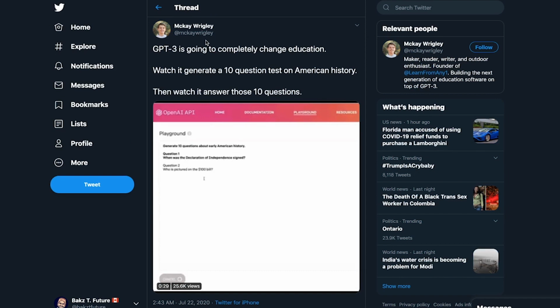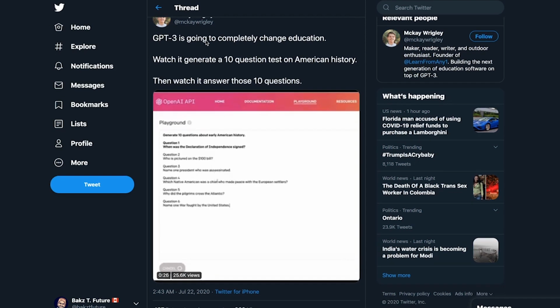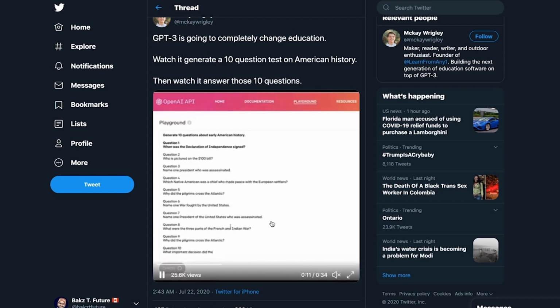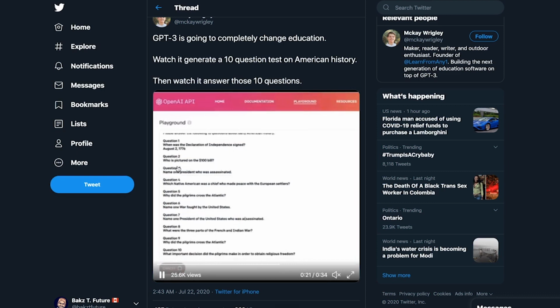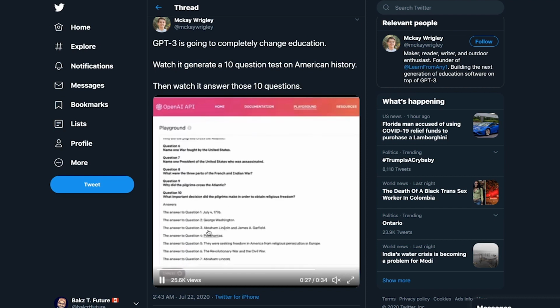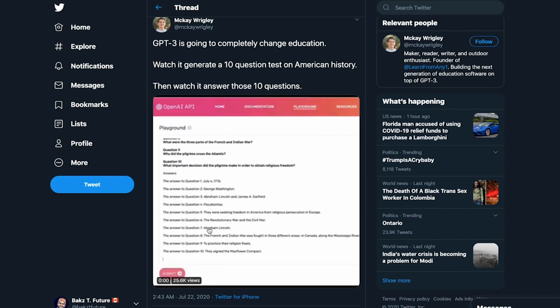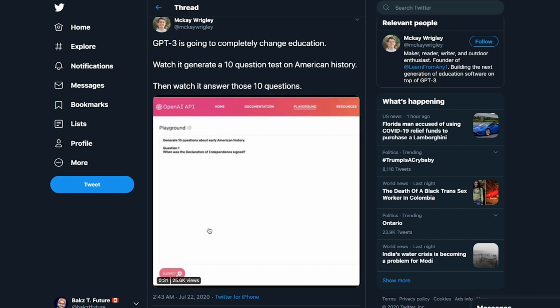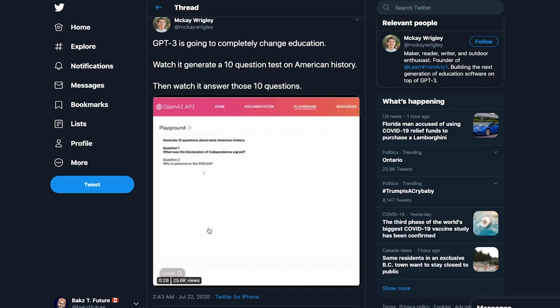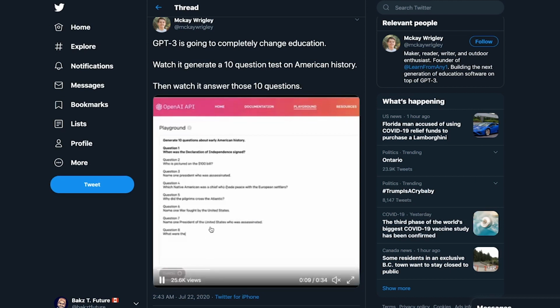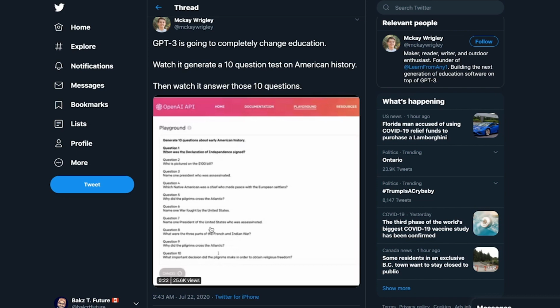In this one, McKay Wrigley has basically got GPT-3 generating 10 random questions on a topic, in this case early American history, and GPT-3 is answering them as well. So it generated, when was the Declaration of Independence, who was pictured on the $100 bill, and also answered it as well. You can see below. Very impressive. It does make you question the future of education. For a long time now, we've been saying, are tests really that important or indicative of success if you can simply regurgitate information? Clearly, GPT-3 is capable of regurgitating information. Maybe this will accelerate that timeline of getting away from standardized testing.